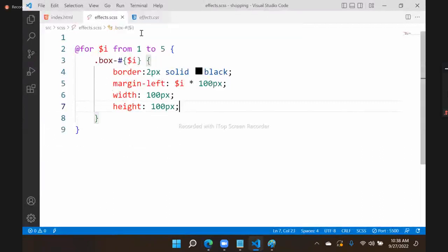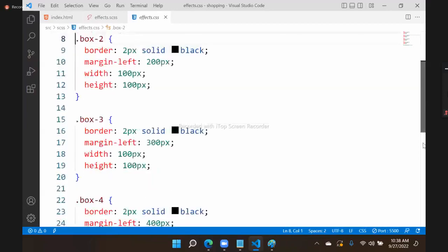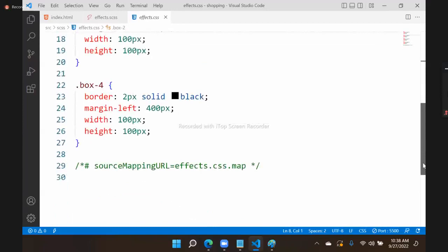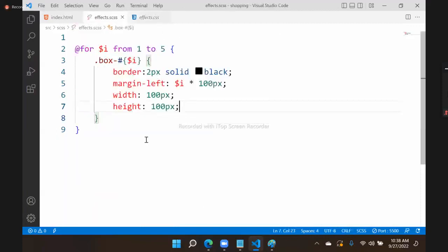Actually in CSS, you have to write like this. Understood? That means box 1, what is the effect? Box 2, what is the effect? Up to box 4. If there are 10 boxes, you need to apply it like this. But now we can manage that with a simple logic. That is the iterations. That means by writing a simple logic, you can easily handle complex operations.